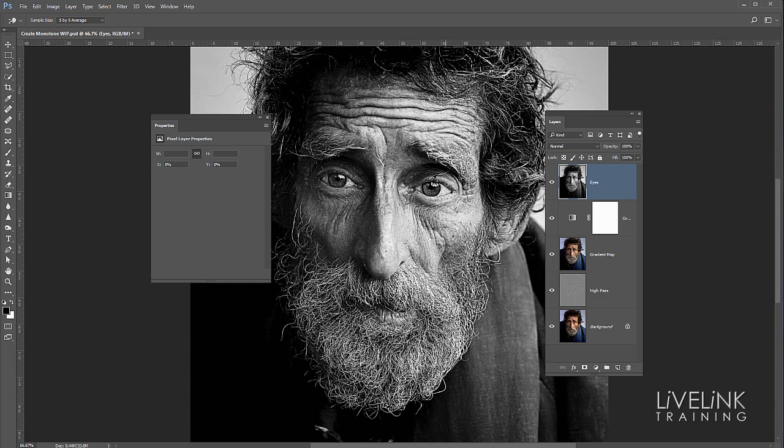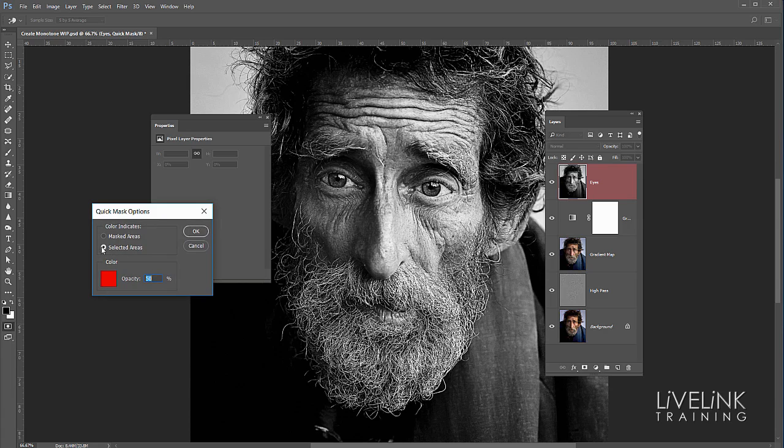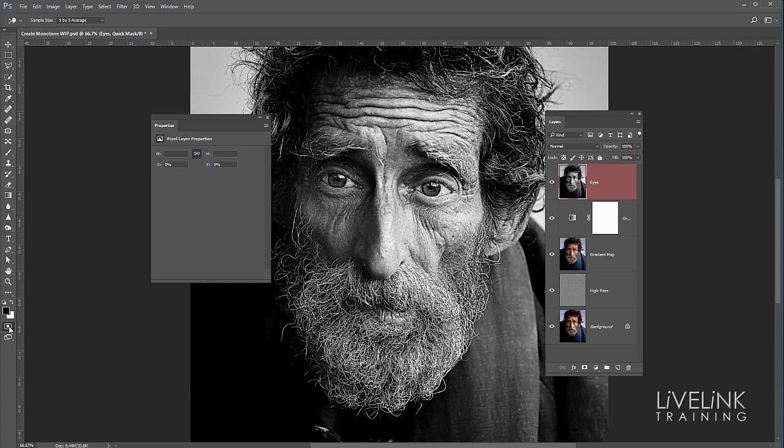Okay, next I want to make a selection of the eyes because I want to put them on a separate layer so I can adjust them. So my tool of choice this time is the Quick Mask tool. It's down at the bottom of the tools panel, under your foreground and background colours. But first, I'm just going to change one of the presets. I'm going to double click it, and it brings up my Quick Mask options. I just want to make sure that selected areas has got that radio button ticked. Leave everything else as it is and click OK, and then I'm now in Quick Mask mode.